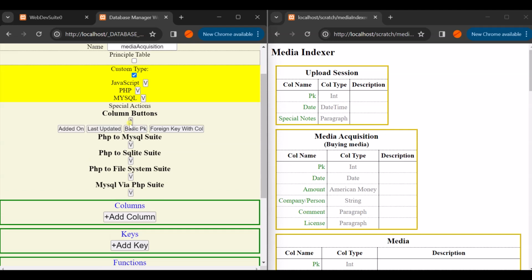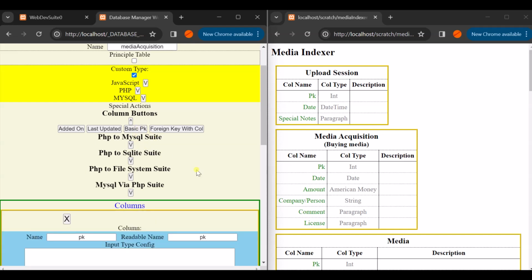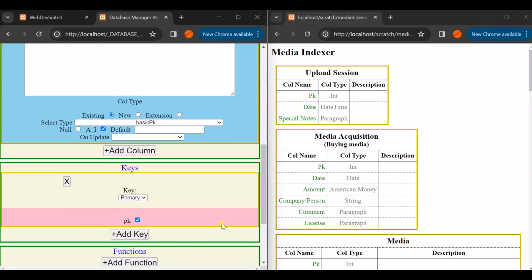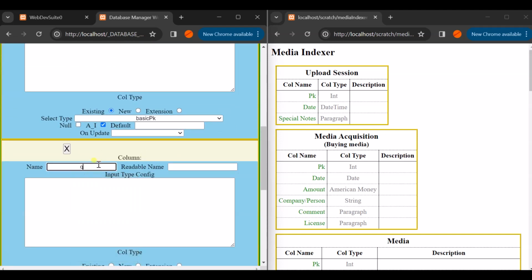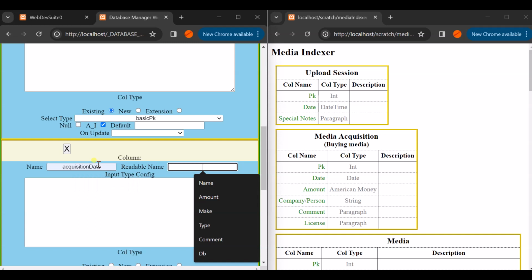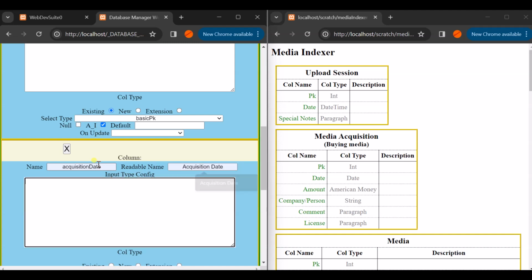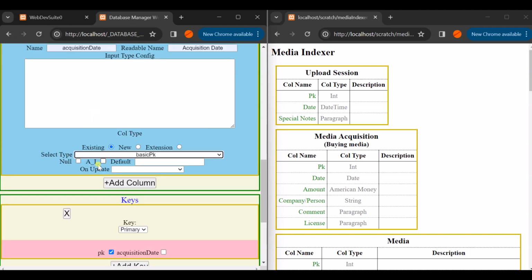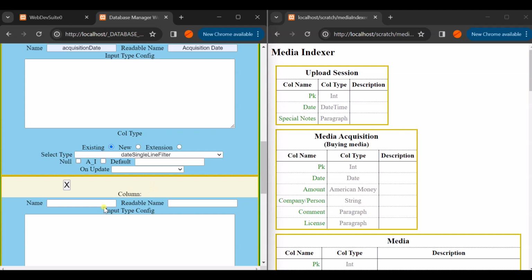Acquisition. Custom type. All right, the custom type lets me use it as a foreign key later, so that if I have a custom type, then it's defined what to do with it. All right, so I'm going to say basic PK. And then I'm going to go down here and add a column. It's going to be called acquisition date, existing date single line filter. I'm going to make you input that one.